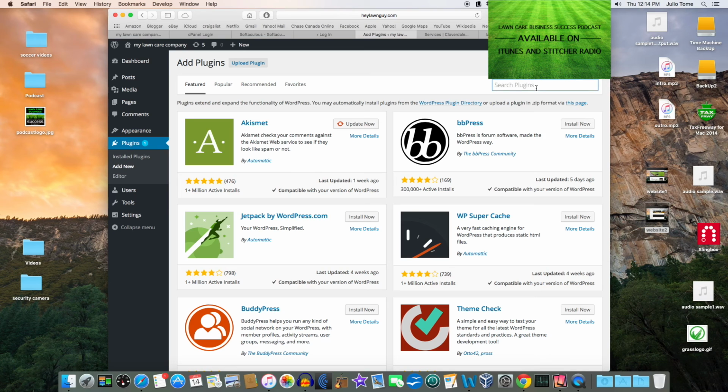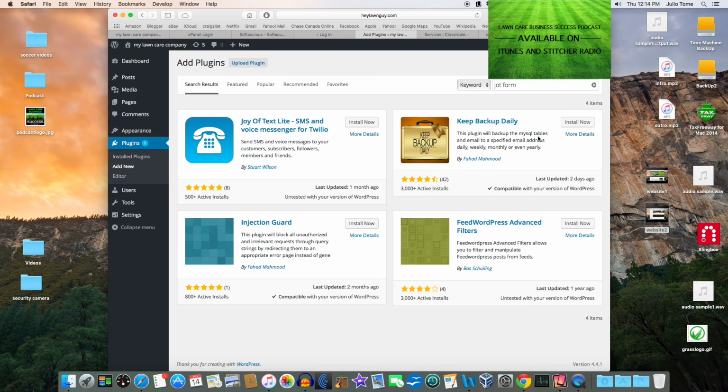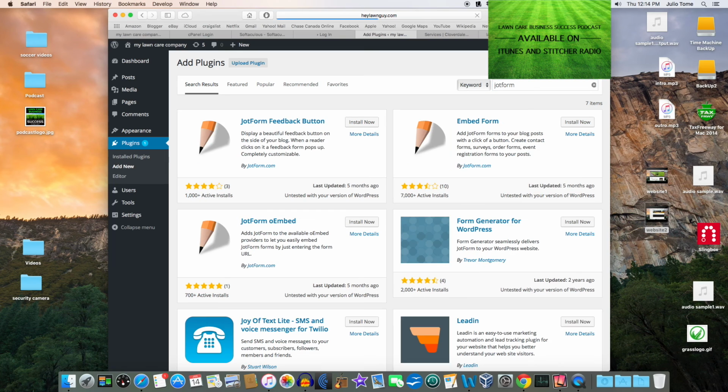Let me see if I can find the Jotform one. Now with this one here, the spelling has to be perfect. If there's spaces or non-spaces, it's not going to find it. So you pretty much have to type in the exact phrase used. So as you can see here, it's not finding it there with the space. Let me take the space out of it and try that. And there you go. So Jotform, they're using it as one word. So basically this is the one that I used, embed form.